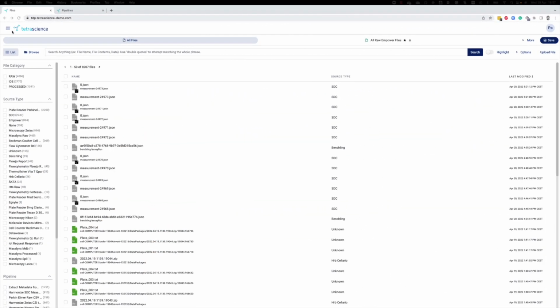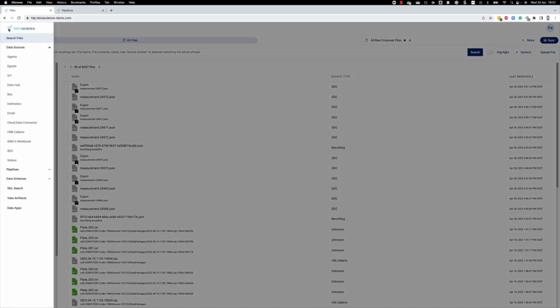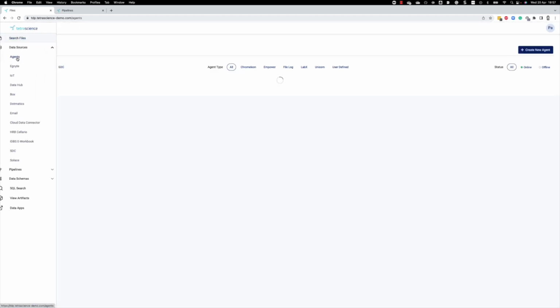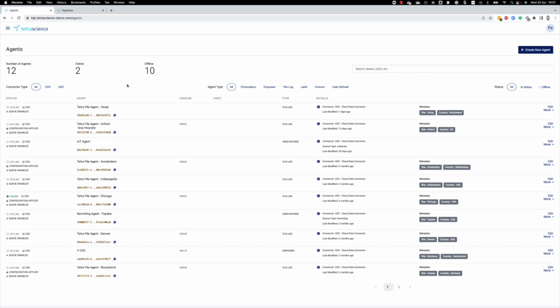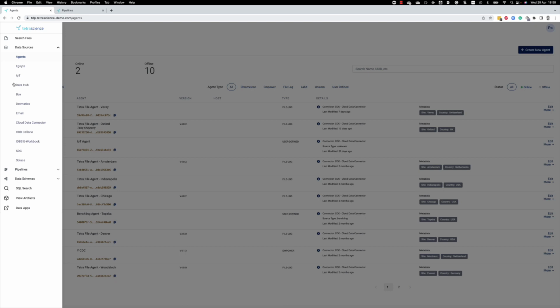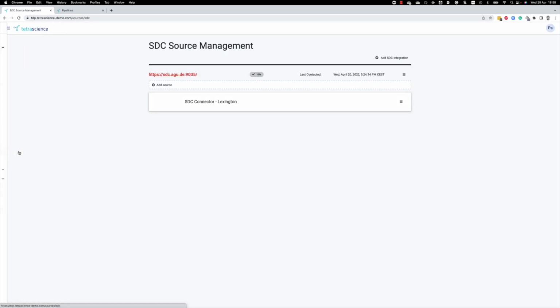Before we focus on the workflow, let's first have a look at the hamburger menu in the platform. The first item is agents, which are the various ways in how to connect to different data sources, which could be through files, SDKs, or APIs. Here are some examples. For instance, the agent for SDC. Our ambition is to develop productized integrations between the various data generators and data consumers.